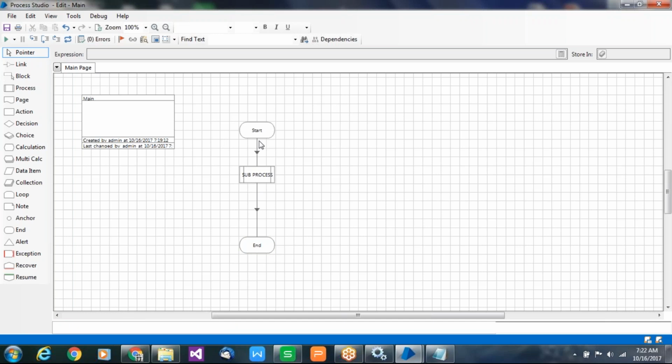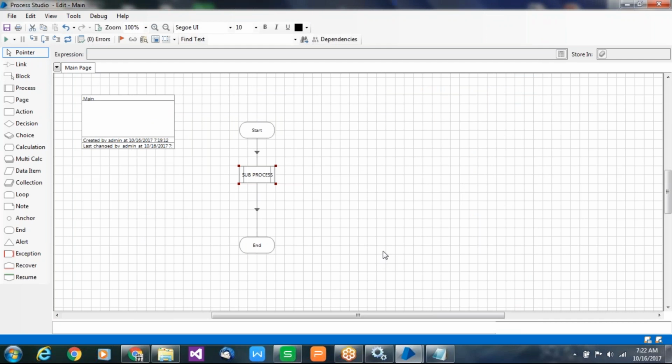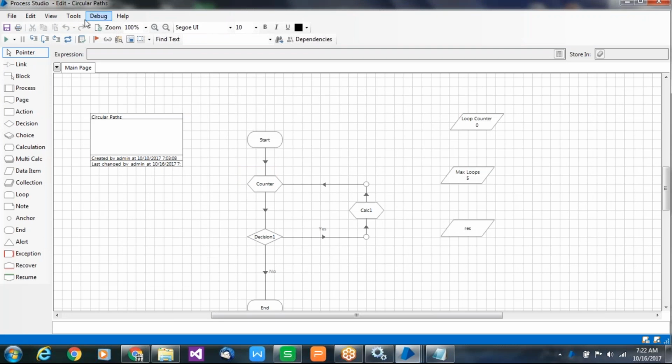But physically, through the main process, we are calling the circular path process. Whether the circular path is executed or not, we don't know physically. If you want to see it physically, then we have to use the step option. See, I clicked on the step option, and one more time. See, the circular path is opened. Now it is running. Using the step option, we can see whether it is calling the process successfully or not.